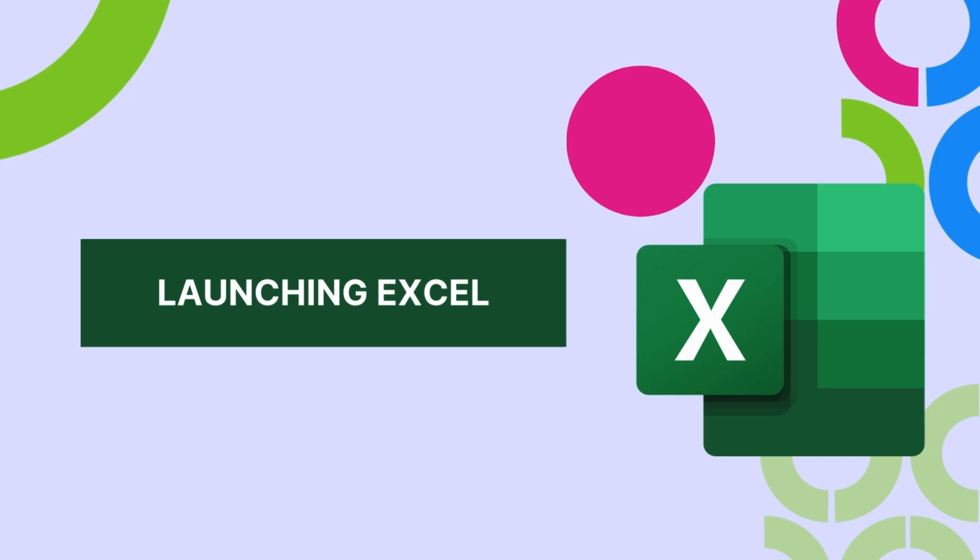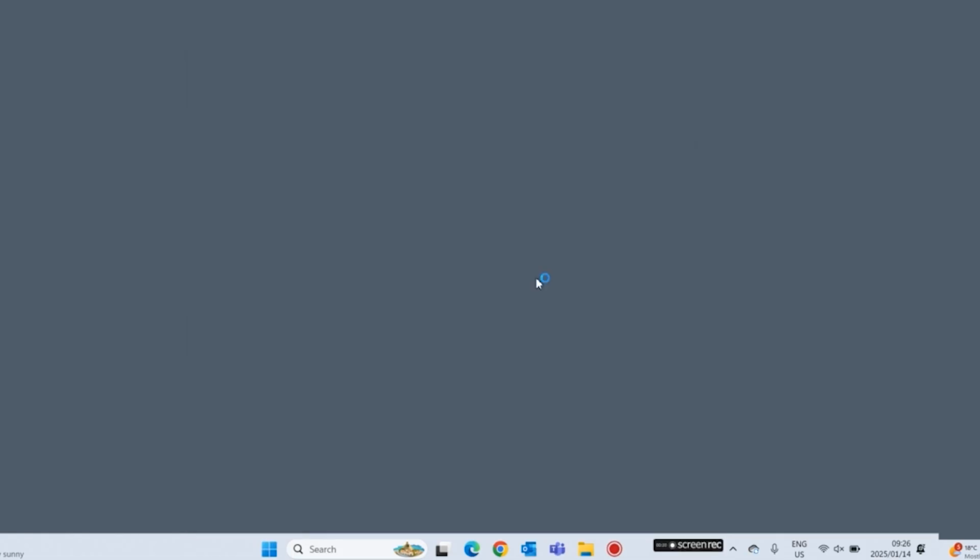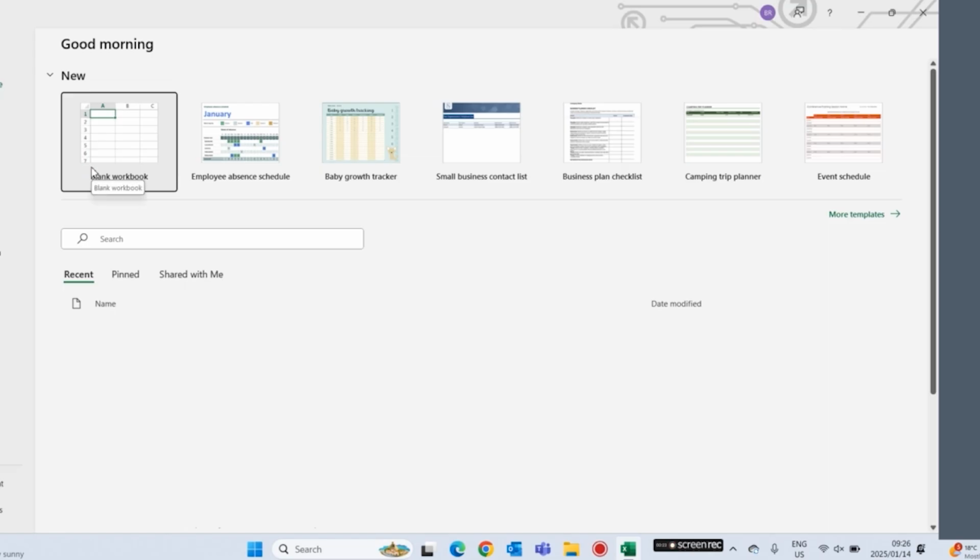Let's begin. Launching Excel. First, let's talk about how to launch Excel. On your computer, select the Start menu, the Windows icon in the bottom left corner of your screen. Type Excel in the search bar. Click on Microsoft Excel from the search results to open it. Using a shortcut: if you have an Excel icon on your desktop or taskbar, simply click on it to launch the program. When you first open Excel, you'll see the Excel Start screen.